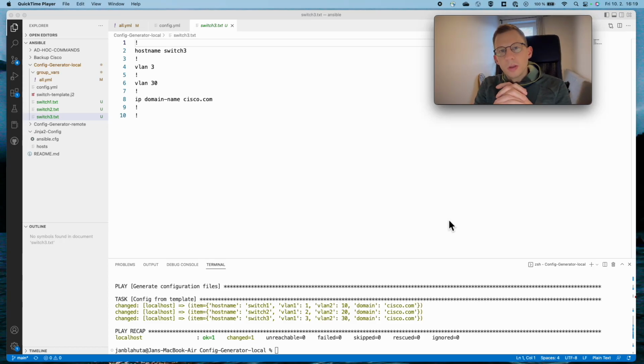Hello all. Today I want to show you how to generate network configuration files for multiple devices from a template using Ansible.